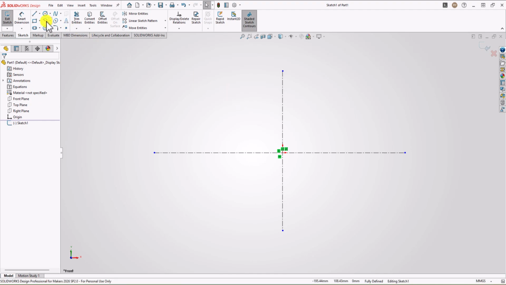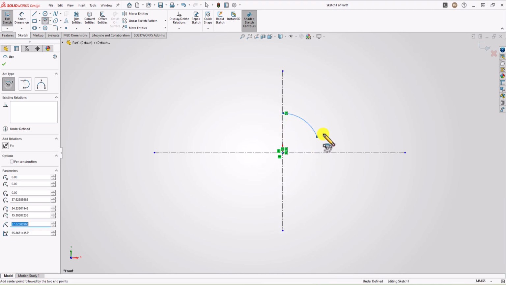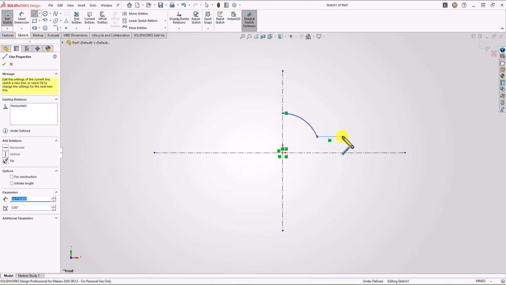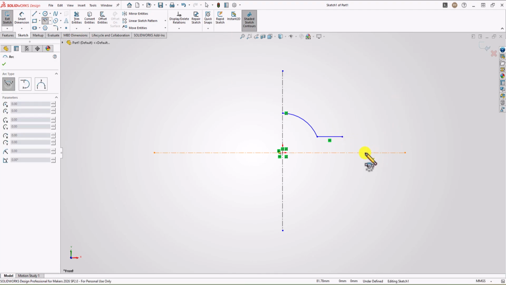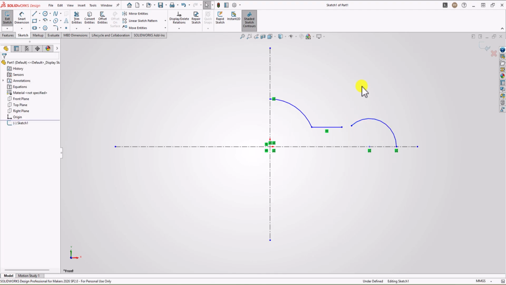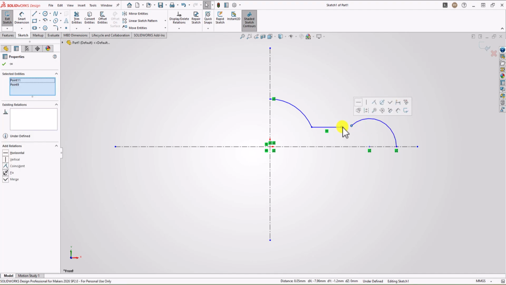Start with the arc command. Click on the arc command, put the center point on the origin of the geometry, and let's make an arc shape like this. Then I need a line. Then I need another arc. Put the center point on this center line, and let's make an arc like this. Of course, we want this point of the arc to be coincident with this point. So select both and choose coincident.